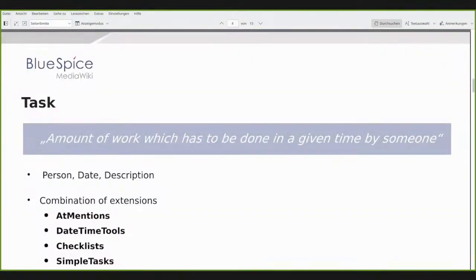So what is a task? You will need a person who is responsible for the task. You will probably need a due date, when it has to be done, and a description of what has to be done. And this matches exactly our extensions. We have four of them. We have the extension AtMentions, which is responsible for the person, so the user assigned to the task. Then we have the DateTimeTools extension that allows you to set a date in the wiki. And then we have the Checklists extension, which is the description of the task and will also create a simple to-do list.